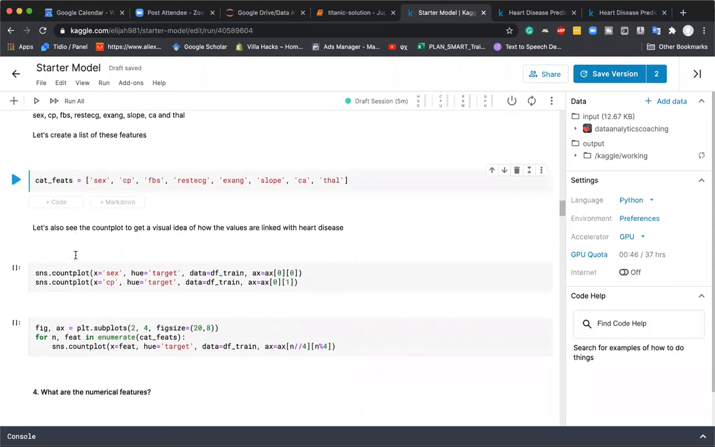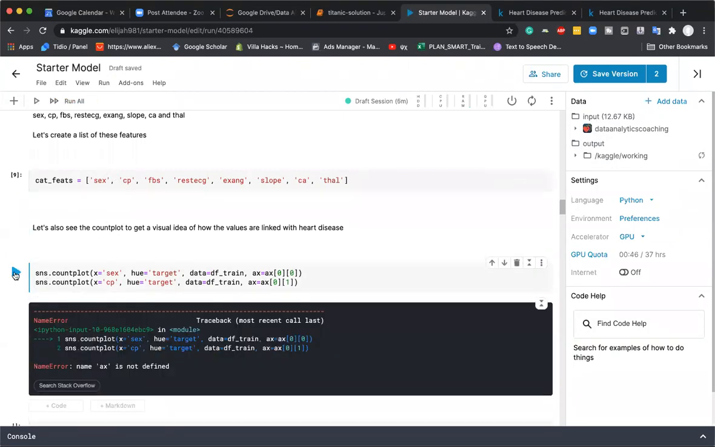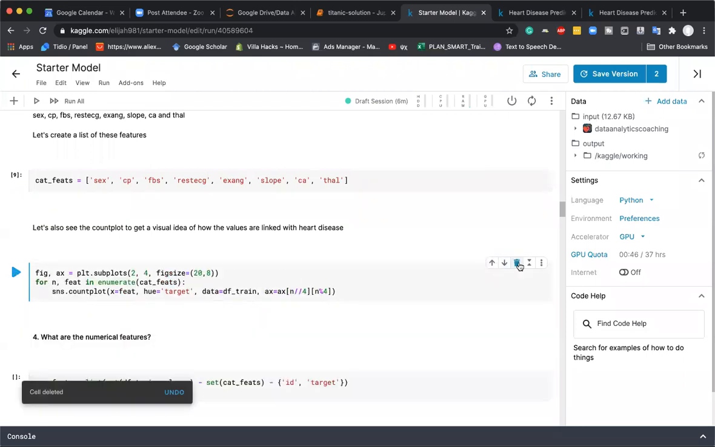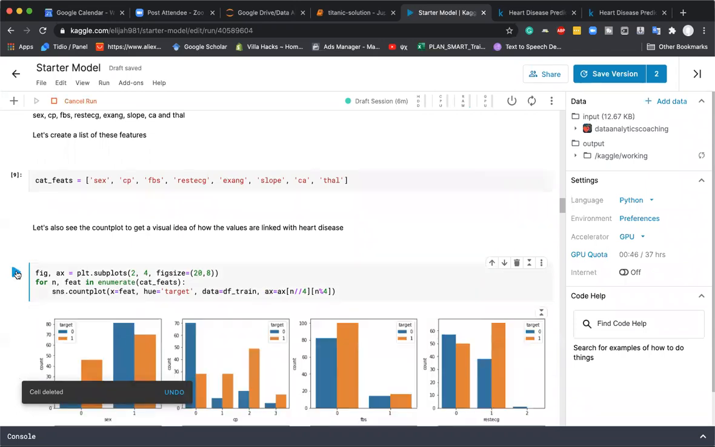Now we could also go ahead and do something called a count plot. That means for each of these categorical features, I want to know what the distribution is. Okay, this is an extra cell. Let me delete it out. Let me execute this part.